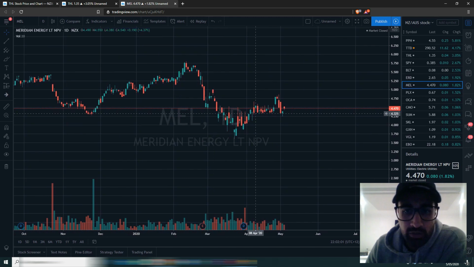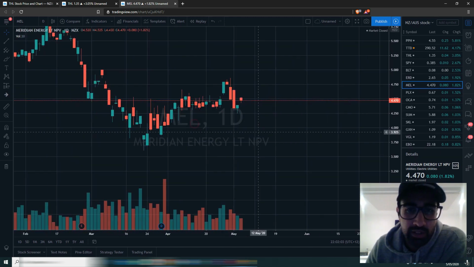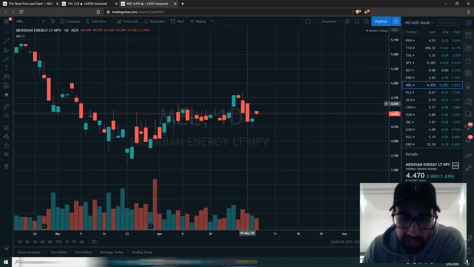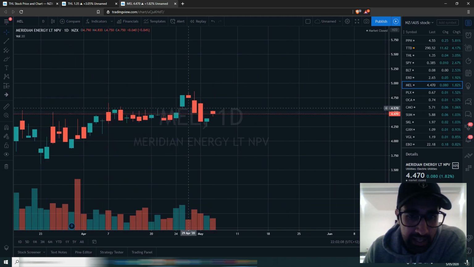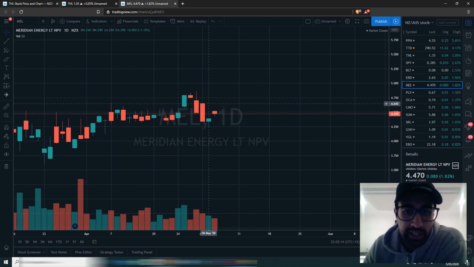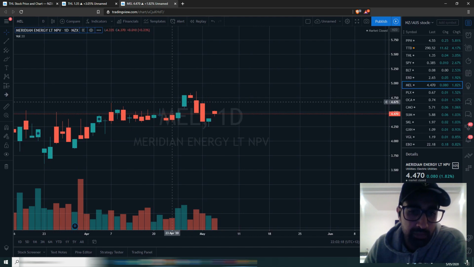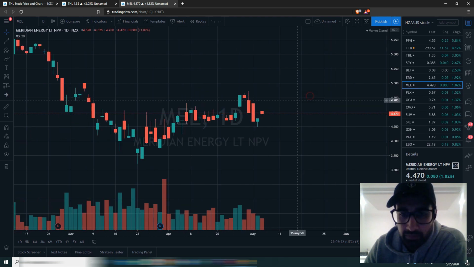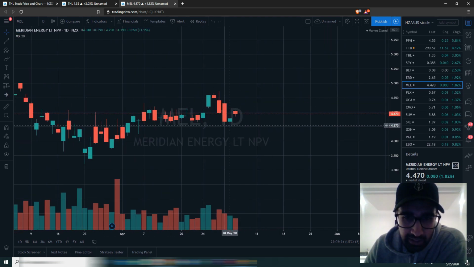So these are daily candles, and for you guys that don't know what a candlestick is, each one of these candlesticks represents a high, a low, an open, and a close. So if the candlestick is red, that means it opened higher, but it closed lower. If the candlestick is green, this means it opened lower, but closed higher. And the wicks just represent the lowest it traded and the highest it traded.